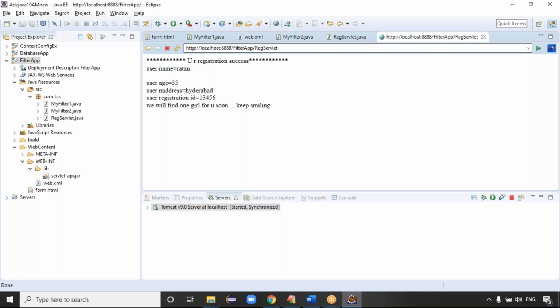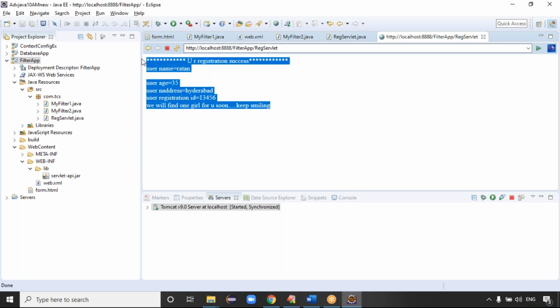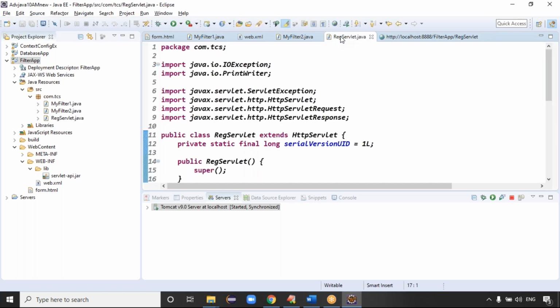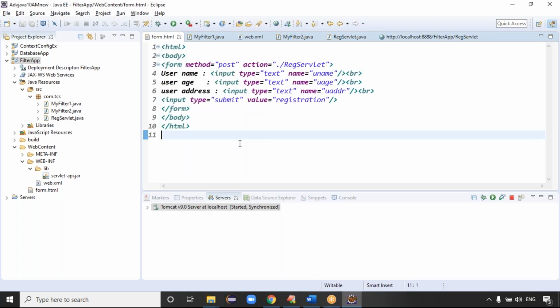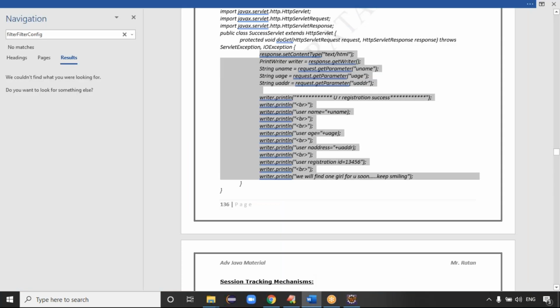Good, good. Because this response is coming from which servlet? This response is coming from the registration servlet, right? That is called the process flow we have to follow. The first filter gives a response message, the second filter also gives a response message, and if both are successful, then filter one, filter two, and the registration servlet are executed, right? This is the way the filters are executed.